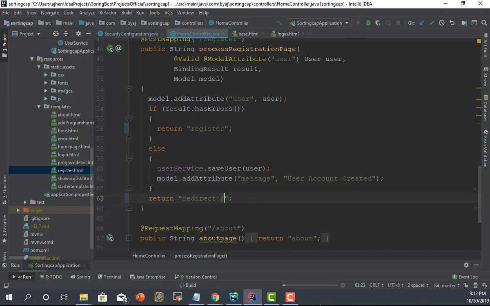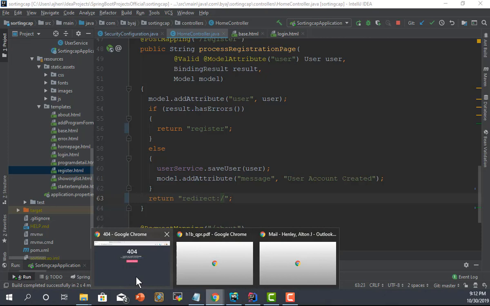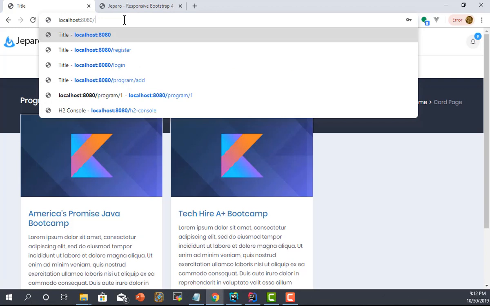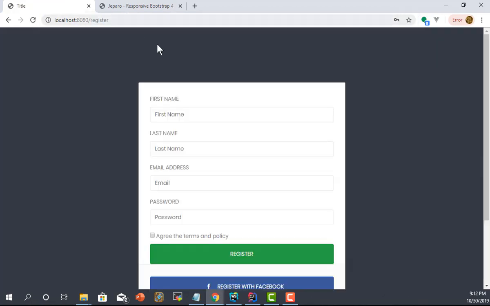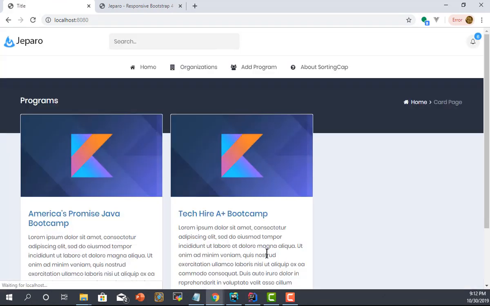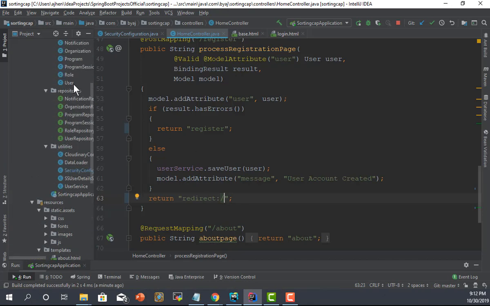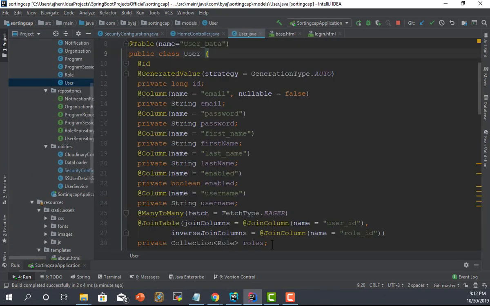Save it, rerun it, and come back here, load our page, okay, register, okay. I hit register. Well, the thing is, I don't think I have any validation, so it can't have any errors. User. Yes, I have no validation.